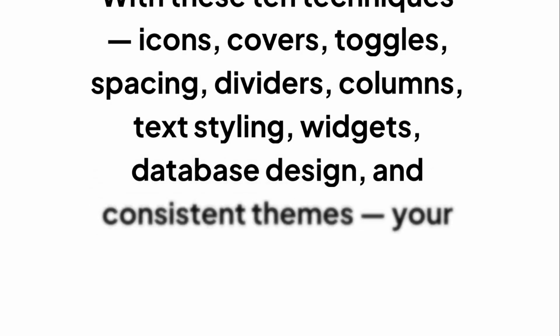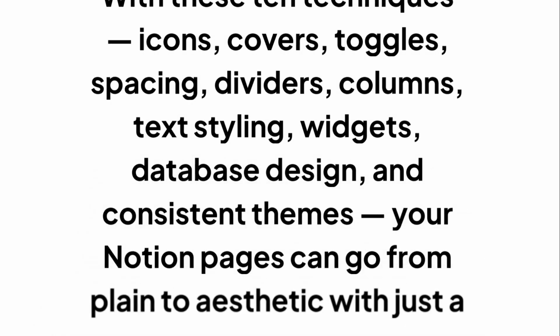With these 10 techniques, icons, covers, toggles, spacing, dividers, columns, text styling, widgets, database design, and consistent themes, your Notion pages can go from plain to aesthetic with just a few adjustments.